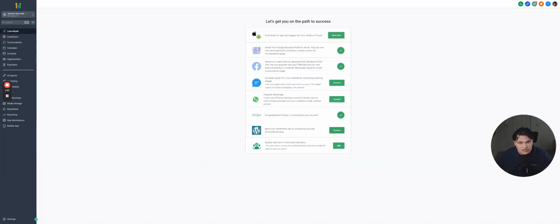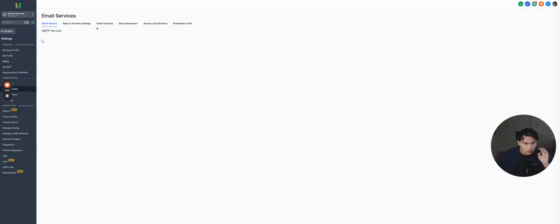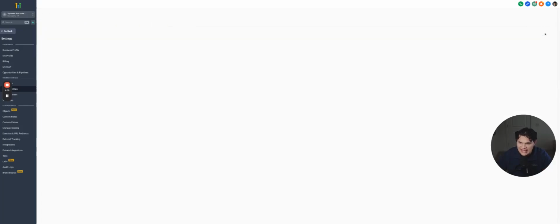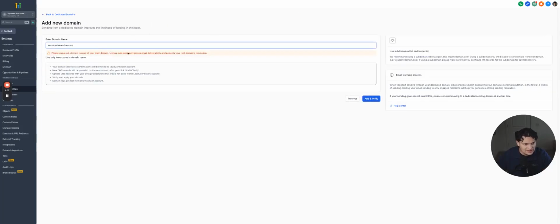We can see that we're already loaded into the sub account. On the left hand side, let's go ahead and go to settings. We're going to go straight to email services. From here, we're going to do dedicated domain, add domain. We're going to paste our domain, which is our main domain, and then put mail.ourdomain. Go ahead and add and verify.